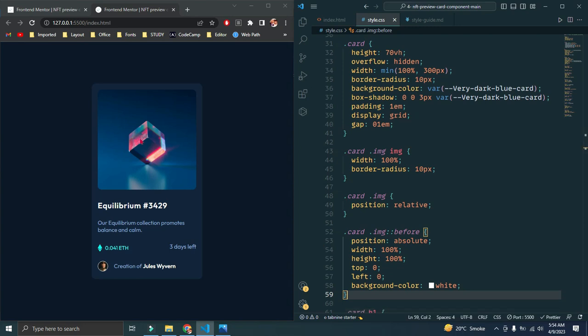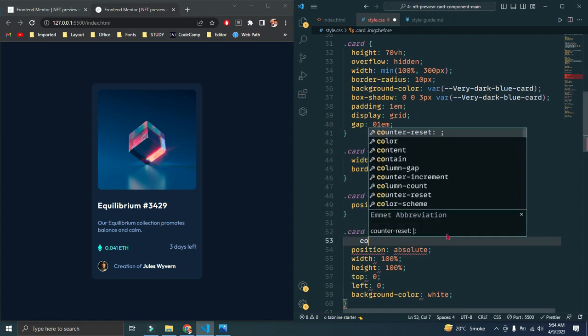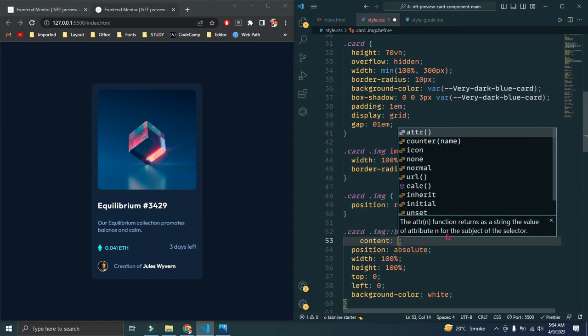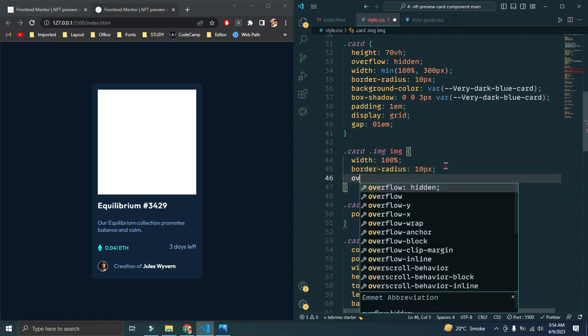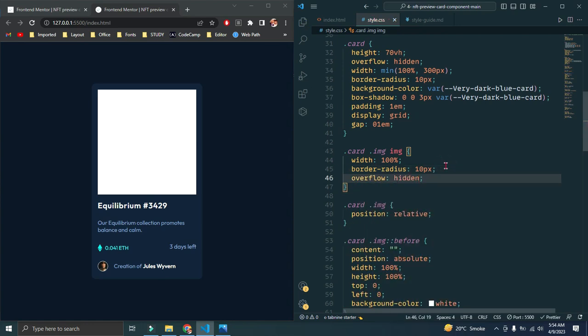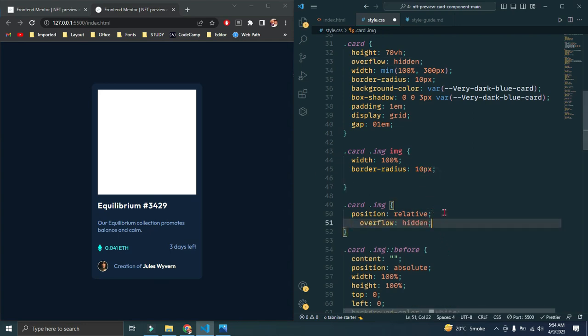Okay, it's up there. Why is it not taking that? Oh, we need to add content empty. Yeah, as you can see, it's taking the whole. If we add overflow hidden, not to the image but to the dot image section.